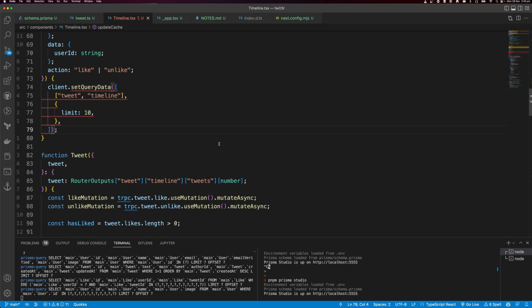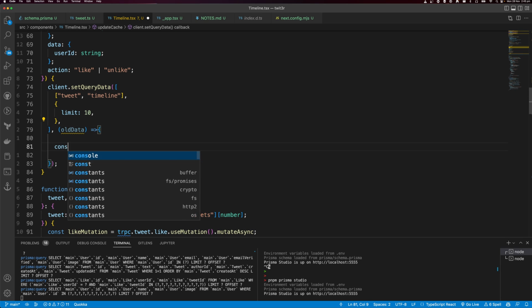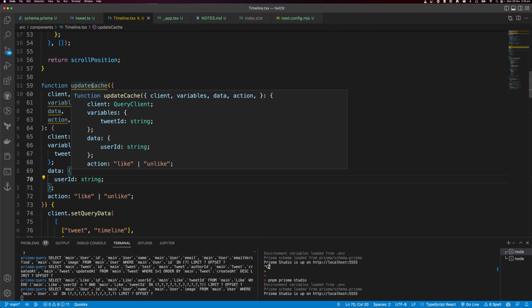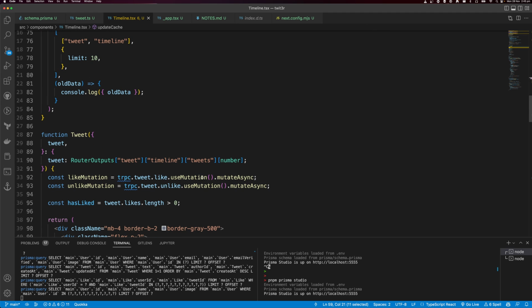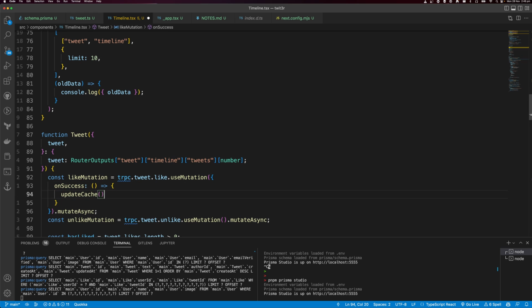Now, after our array, we're going to get a callback. And inside of our callback, we're going to get some old data. Let's just console.log out our old data. So far, we're not using this update cache. So I'm just going to copy this. And then when we like a tweet in our useMutation, I'm going to say onSuccess. And onSuccess is going to be a function. And then we're going to call updateCache.